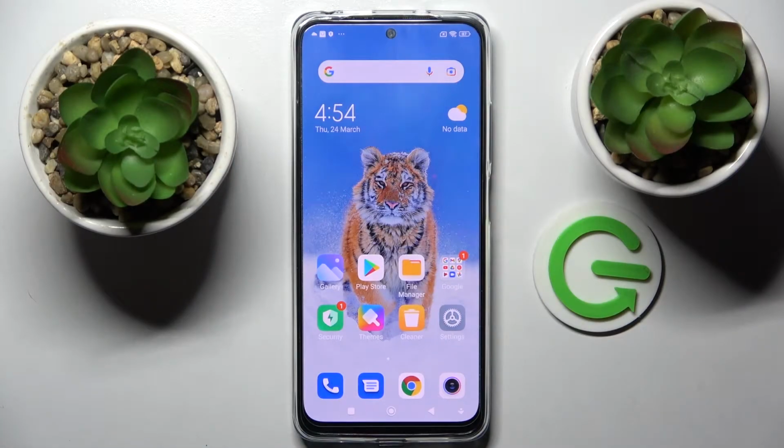Hi! In front of me is Xiaomi Redmi Note 11s, and today I would like to show you how you can check all specifications of this smartphone.